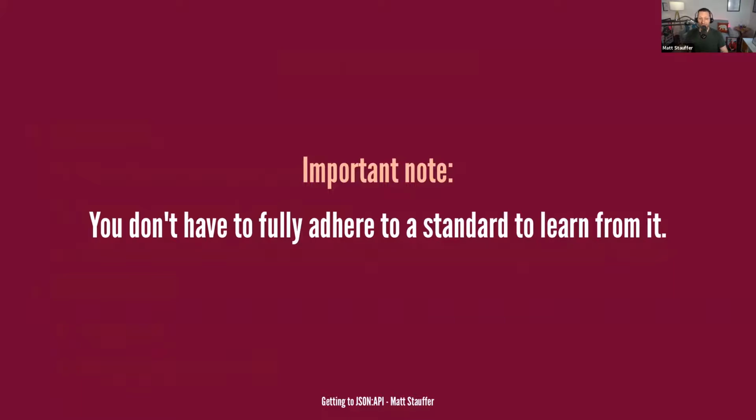Here's a really important note because you might be feeling overwhelmed right now. You don't have to fully adhere to a standard in order to learn from it. So there's multiple levels. One of them is keep writing the exact same APIs you're doing today with nothing learning from it. One of them is pull a couple pieces you like. For example, that whole sort equals column, comma, negative column thing. I stole that from JSON API years ago because it's the best sort standard I've ever seen. And every API I write, including in my book, talks about it, even though those aren't always fully JSON API things.